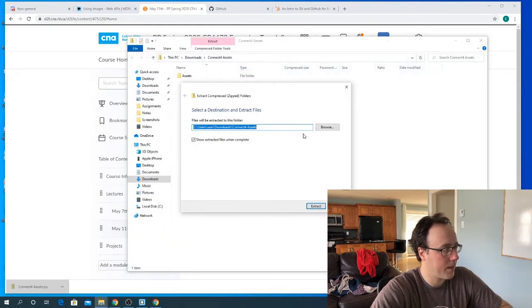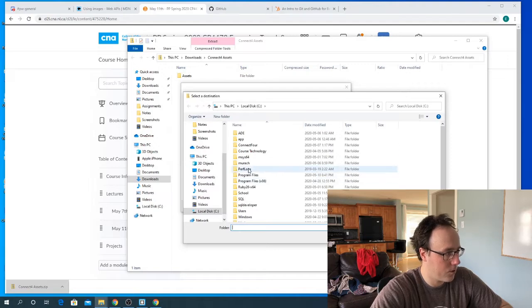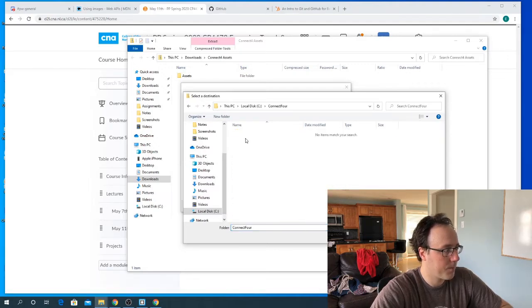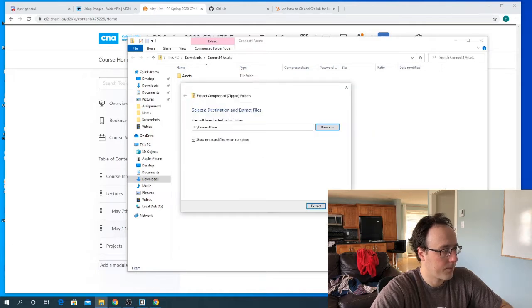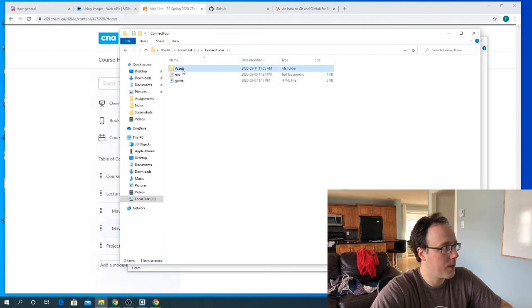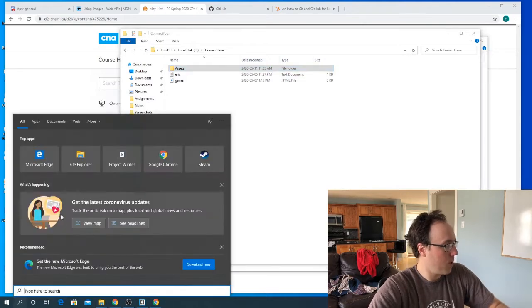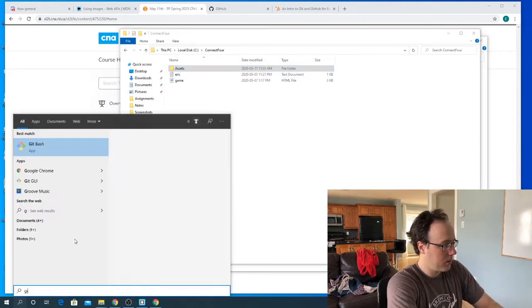And I'm going to extract this to my Connect 4 folder. Okay, there we go. So I've got my game here, and now I've got my assets. So this would be a good time to open up my git bash.